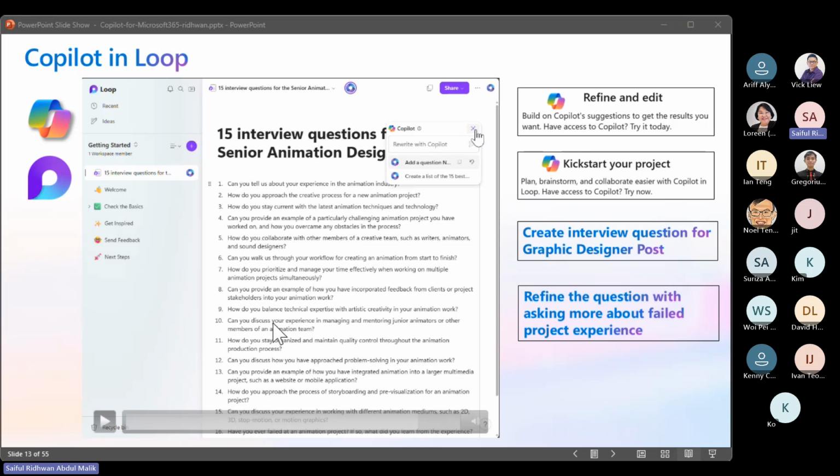So these questions are not bad. It's also a good starting point to have some questions before you pass them on to the hiring manager to filter, right? So Copilot AI actually helps you do your work much faster.